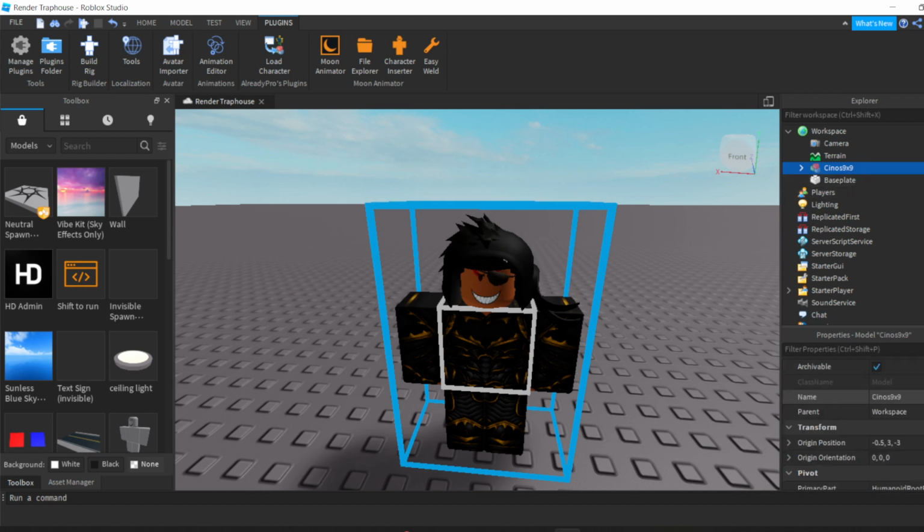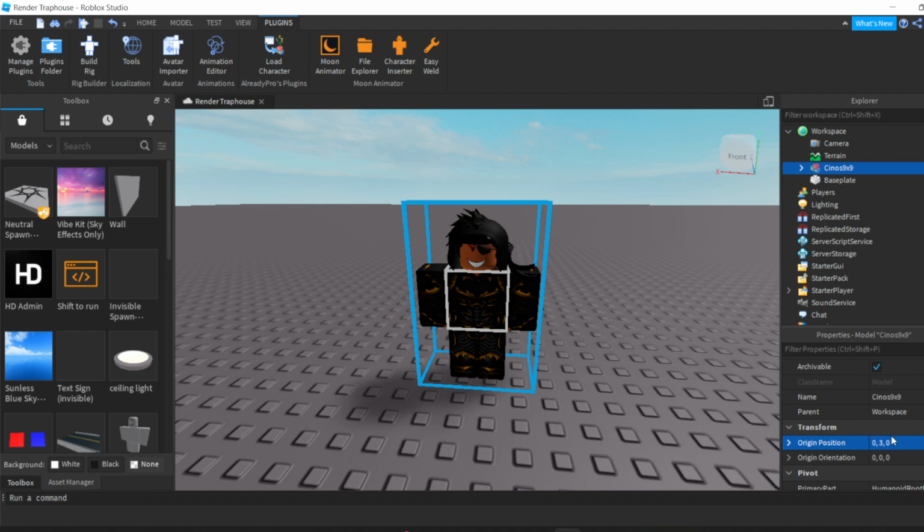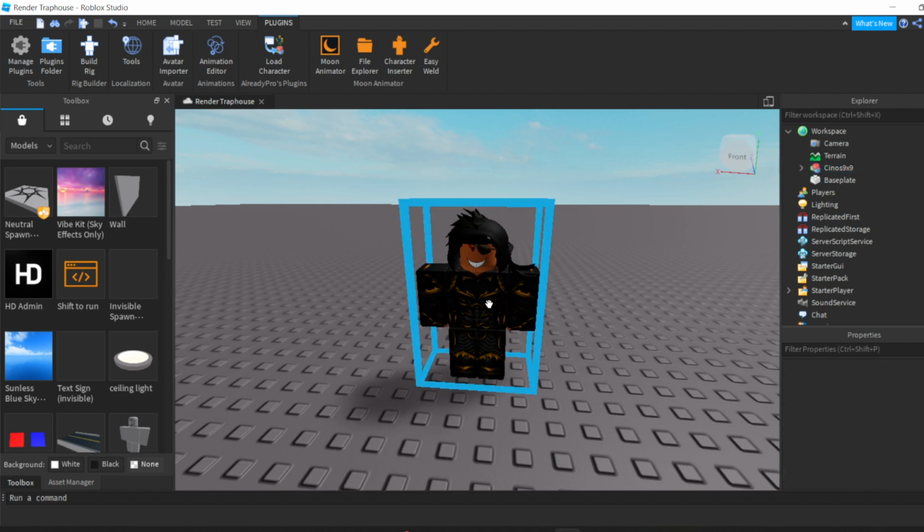And then on the right-hand side, under Properties, you're going to scroll down until you see Transform. Underneath Transform, you're going to replace these coordinates with 0, 3, 0. Make sure your coordinates look like this, and you hit Enter. Boom. It's set to its proper position.